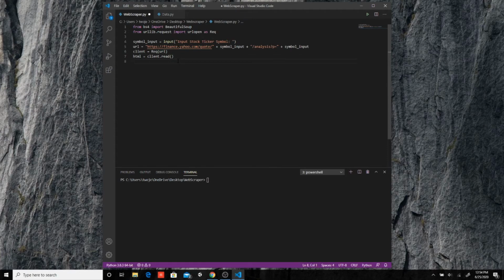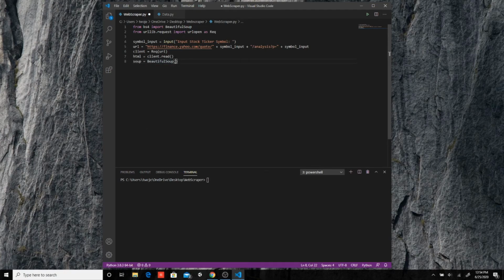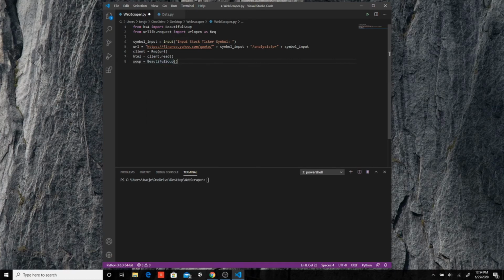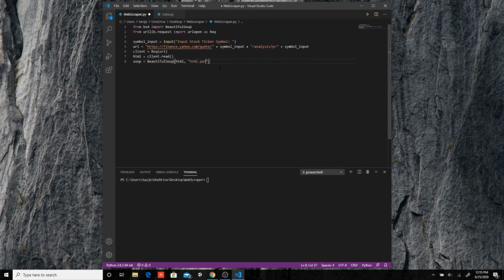Finally, we're going to create a variable called soup, and we are going to use a function from BeautifulSoup called BeautifulSoup, which takes in a markup and all the stuff. So we're going to give it the code that we want it to parse or analyze. We want it to analyze this HTML code, so we're going to type in HTML, and then we want it to know to parse HTML code, so we're going to write html.parser.